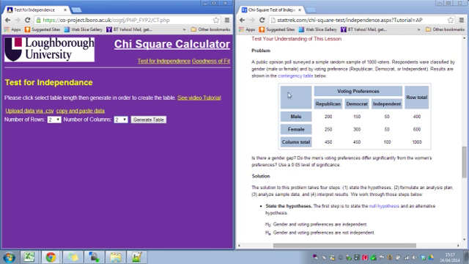A public opinion poll surveyed a simple random sample of 1,000 voters. Respondents were classified by gender and by voting preference. Results are shown in the contingency table below. Is there a gender gap? Do the men's voting preferences differ significantly from the women's preferences? Use a 0.05 level of significance.